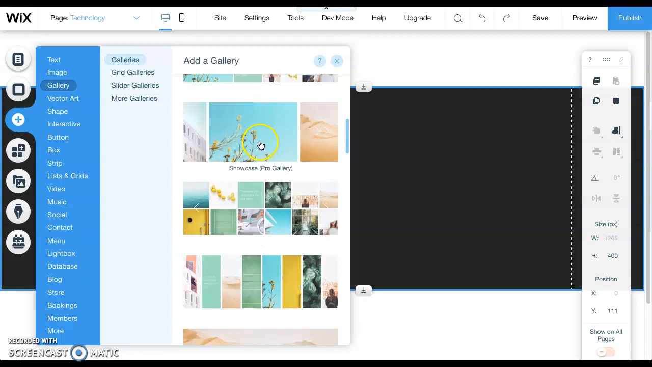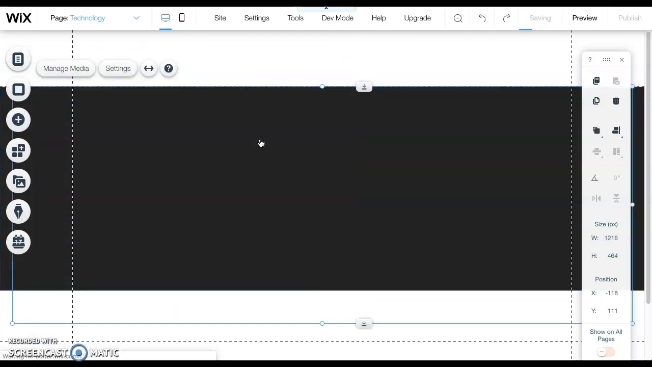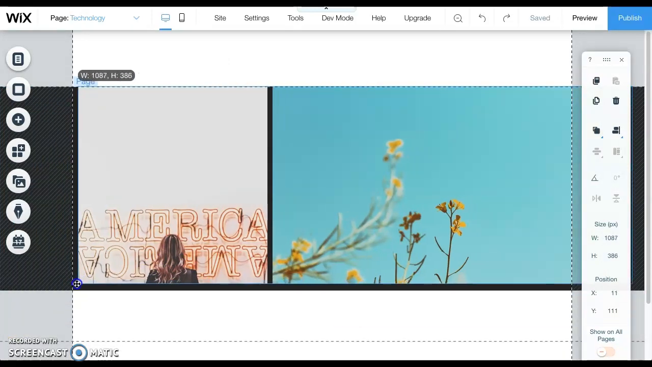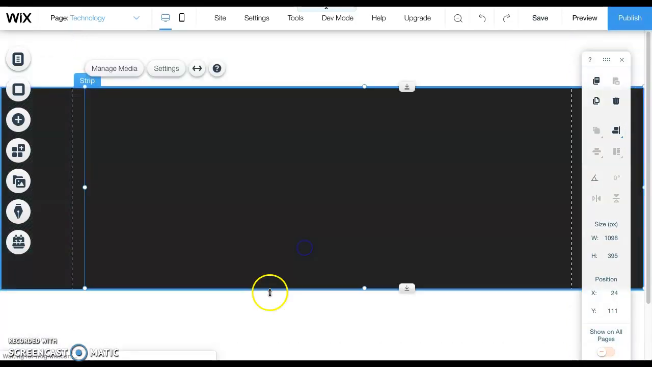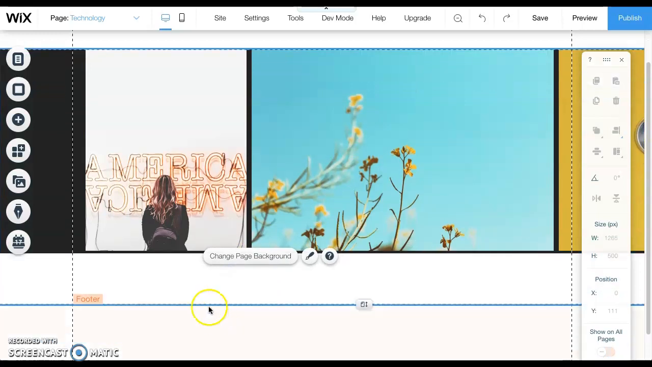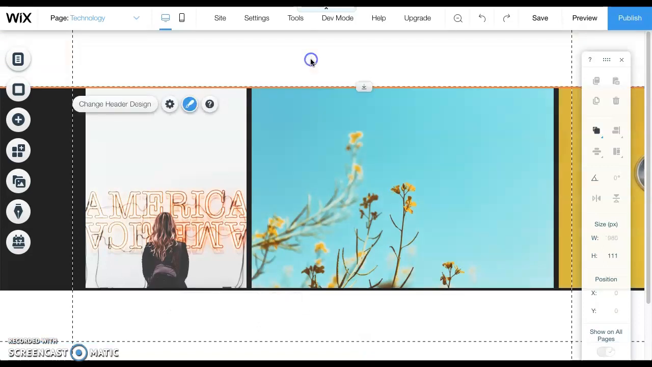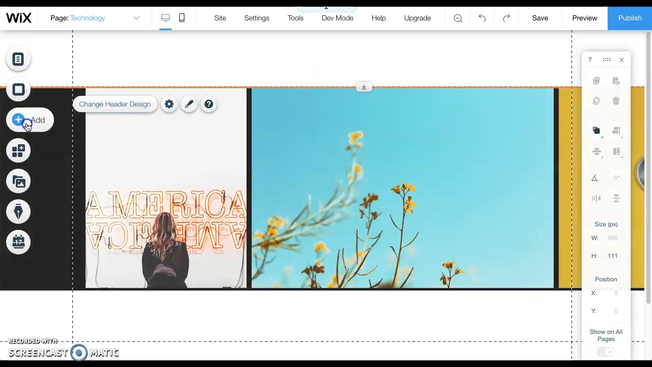You can see the different options. I'm just going to select the Showcase Pro Gallery just to give you an idea of what this looks like. So it's going to come up, and you're going to want to resize it to fit it in. Now what you're going to notice as well up top and on the bottom, you'll see you have these dotted lines that are your header and your footer. So it's really pretty cool. We're going to look more at putting a navigation bar at the top, and that's going to help you do that.